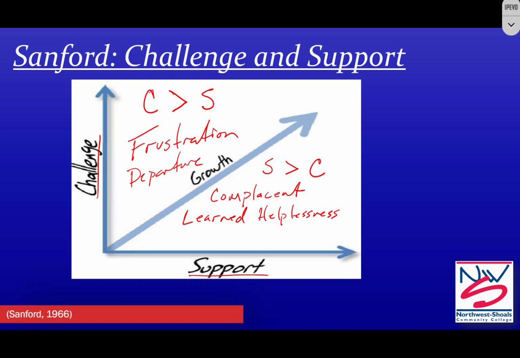So we don't want to have too much of one or the other. We want to have this Goldilocks mentality of not too hot, not too cold, but just right for growth to occur.